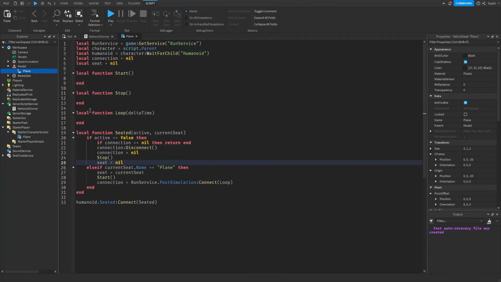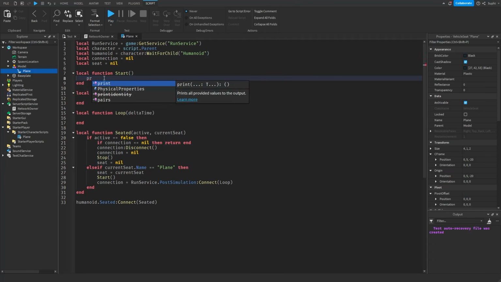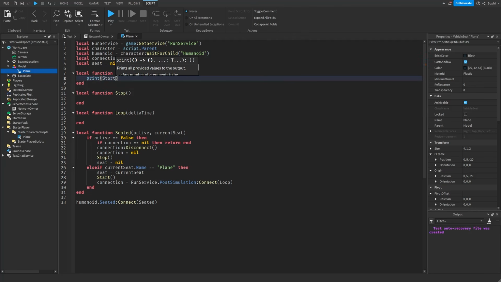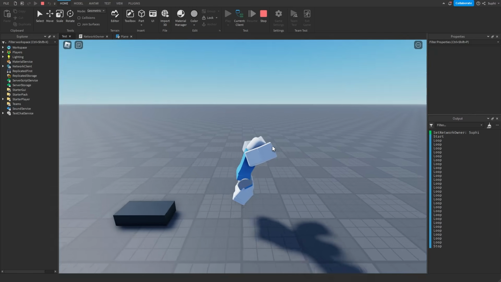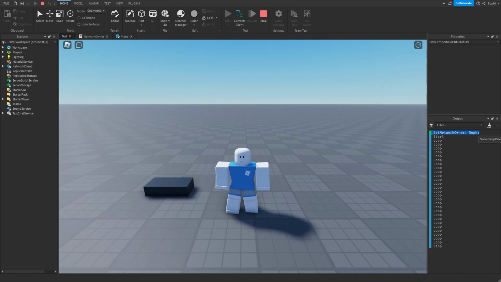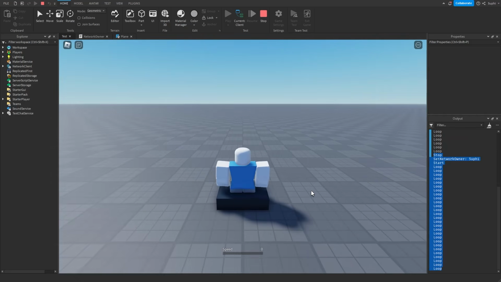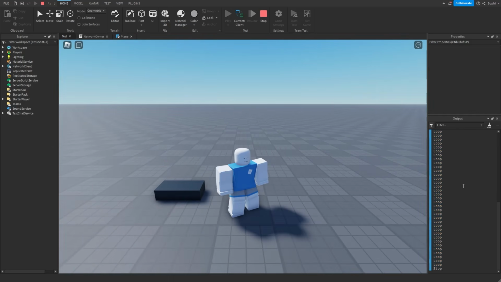And in order to test to see if our code is working correctly, I'm just going to simply print start, and I'm going to print stop, and I'm going to print loop. So let's now sit on the seat for a very short period of time. We can see that first the server gives us network ownership, then we call the start function, then the loop function called many times every heartbeat, and then once we got off, the stop function called. Let's try it again. You can see it happened a second time.